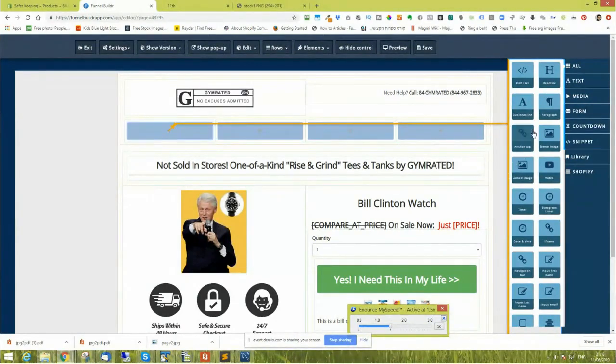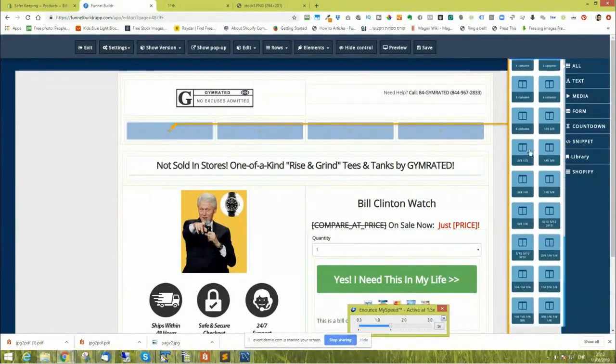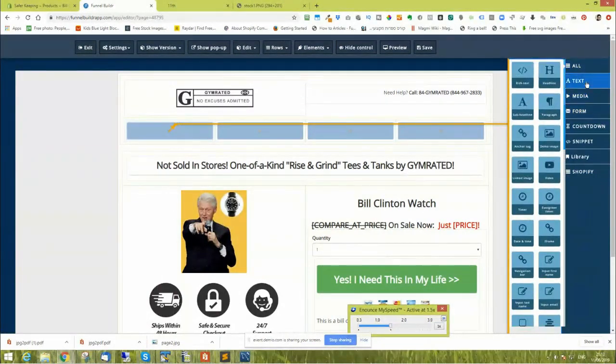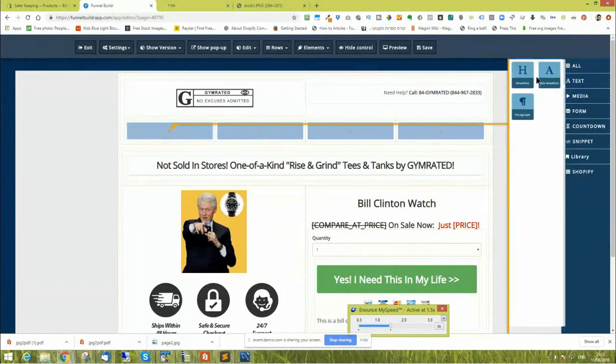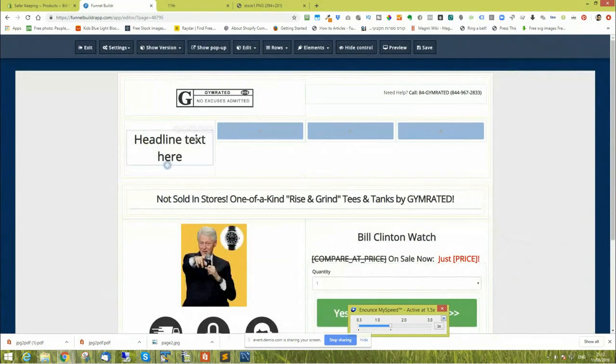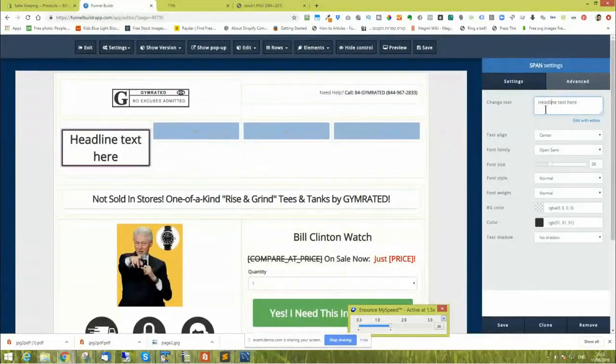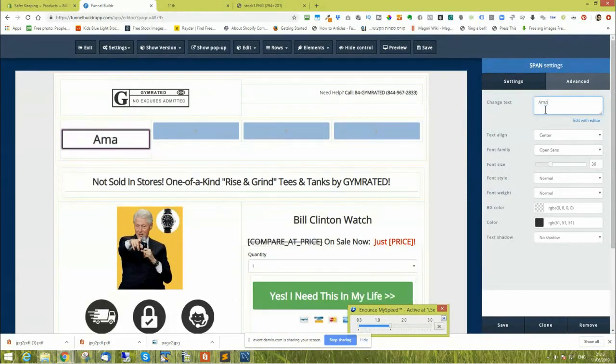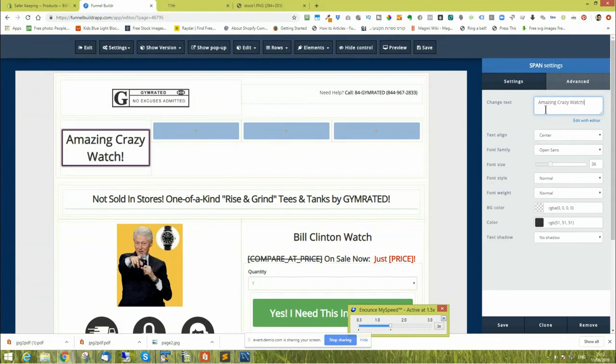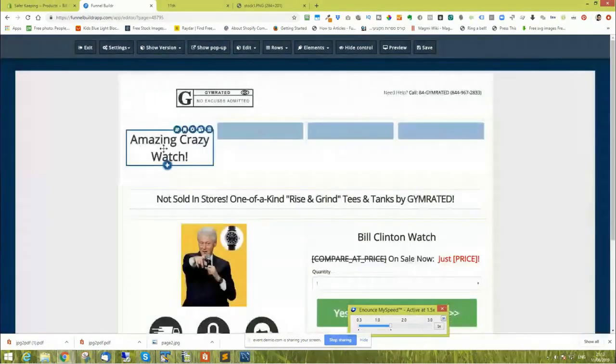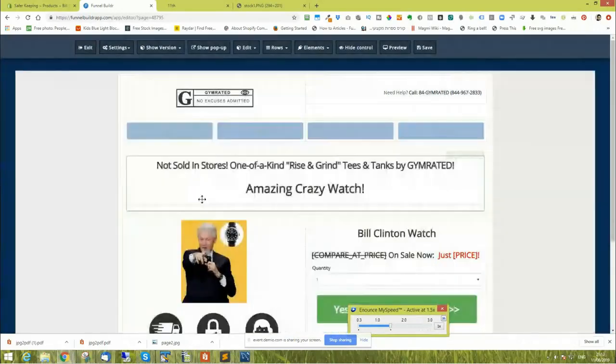And you'll see what will come up is a list of all the different elements that you can use, but they'll also be divided into categories on the right-hand side. So for the purpose of this example, I'm going to go to text, and I'm going to choose headline. And you can see it's added headline text here. Let's change that and say, amazing, crazy watch. And you'll see that that's appeared here. Very, very easy. With any element, you can move it around to where you want.